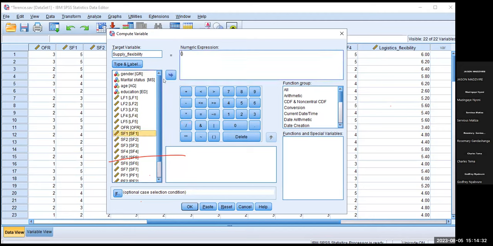So you start with SF1, you put it there, you add, you go to SF2, you put it there by this arrow, you add SF3, put it there by this arrow, you add SF4, you put it by this arrow, you add SF5, you put it by this arrow, you add SF6, put it again by this arrow, you add SF7, you put it by this arrow. So all the items are now in the bracket. And then you divide by the number of items, which is 7, to create the average for supply flexibility. And then you say okay.